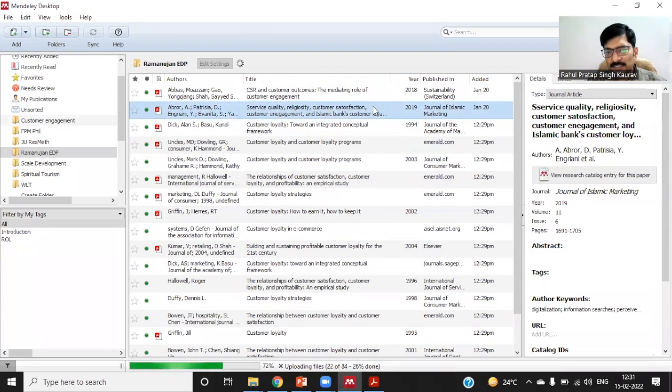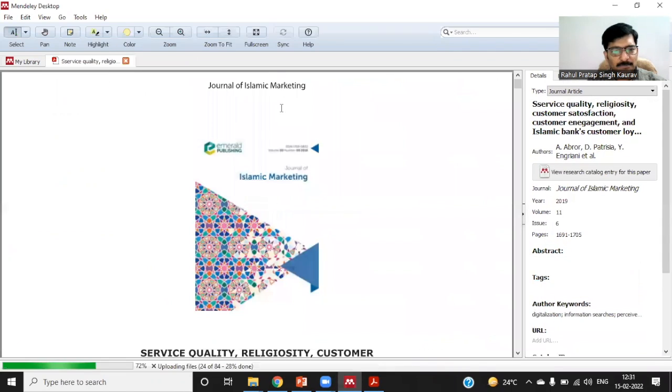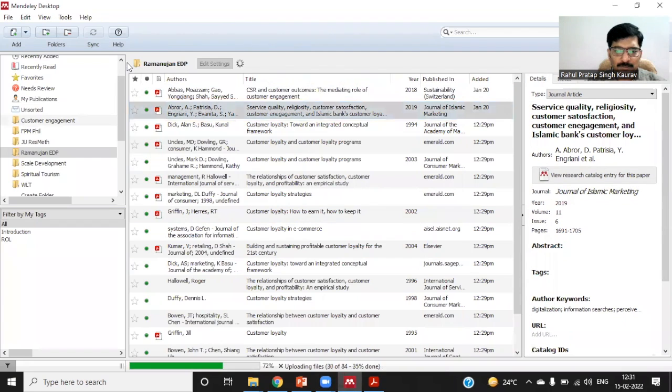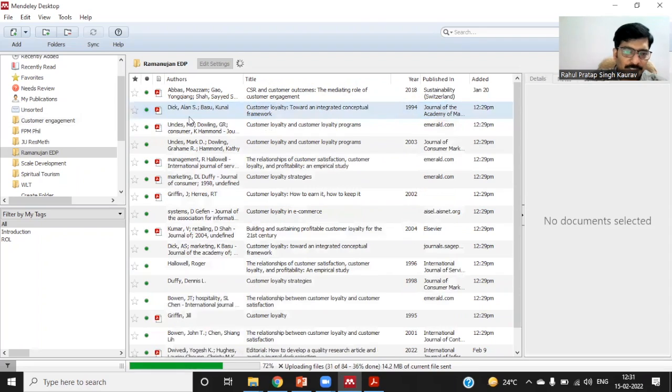Otherwise, now you can see this paper's information is missing. Simply double click on this paper. Okay, I think I added a paper which I was reviewing by mistake. I'll just cross it. That is why this information is not available. I should remove it from here.